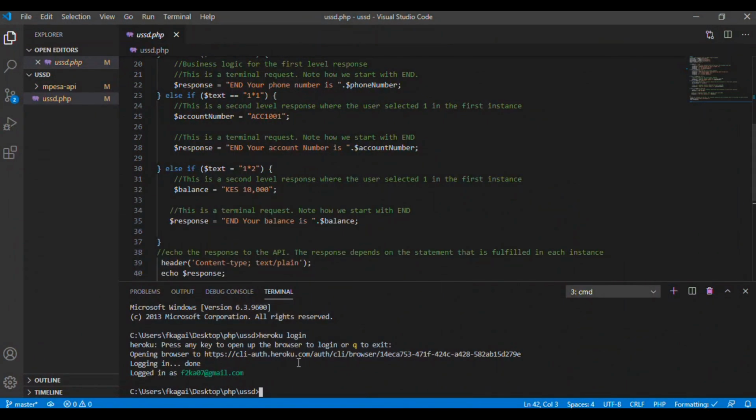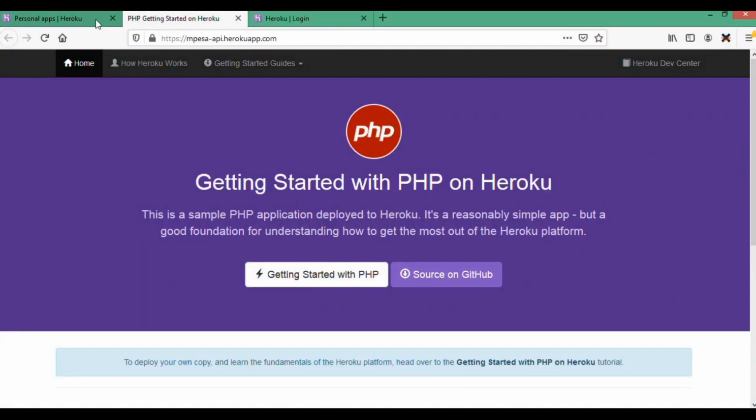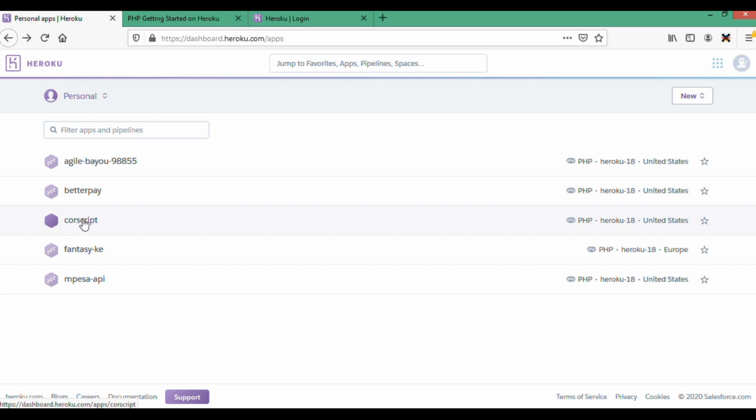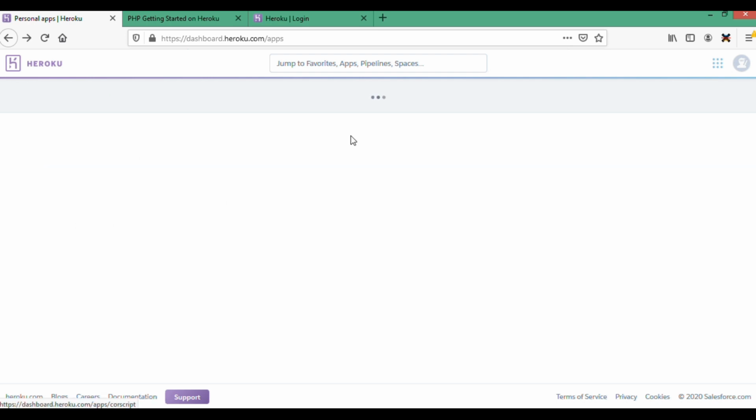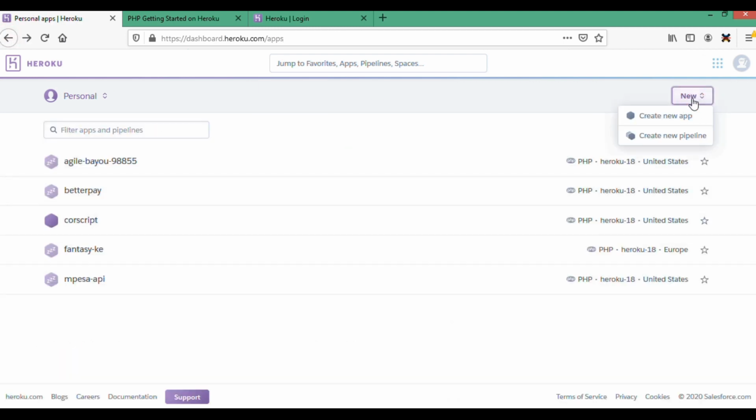Log into Heroku. We have logged on to Heroku. After logging in, we need to go to the app that you want to work with. I want to use this app because we are allowed to create 5 apps in Heroku. But for you, you need to come here, new, create new app, and give it a name.